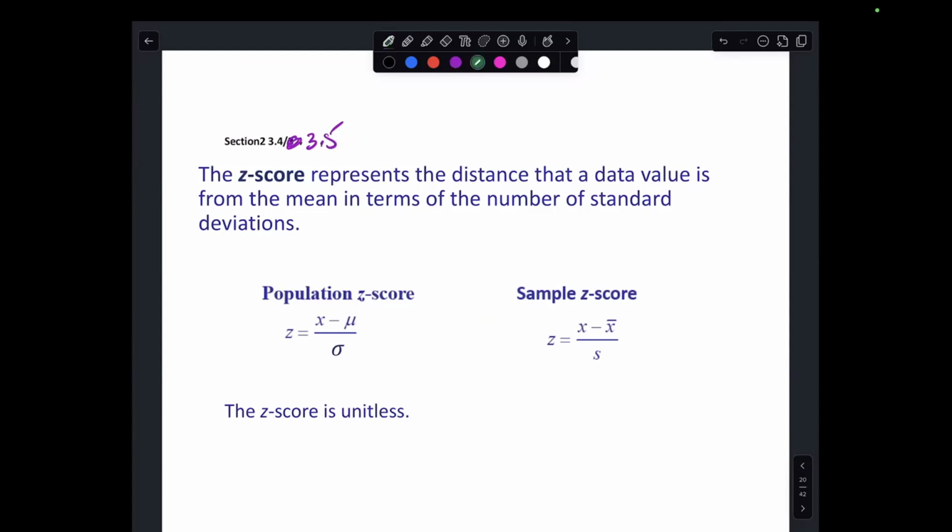So a z-score, we're still sticking with mean and standard deviation at the moment. So we're going to look at z-scores. A z-score tells us how far a data value is from the mean in terms of standard deviations. So remember I was talking about if a data value is 2 standard deviations away from the mean, then it's within that 95%. So this z-score tells me how many standard deviations away from the mean I am.